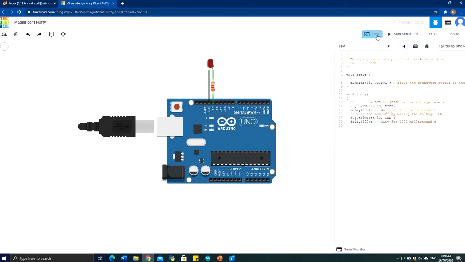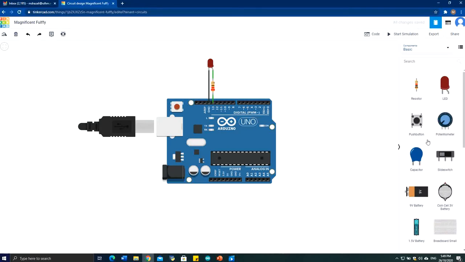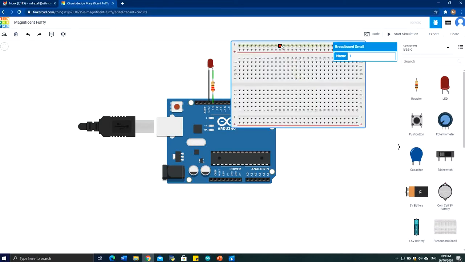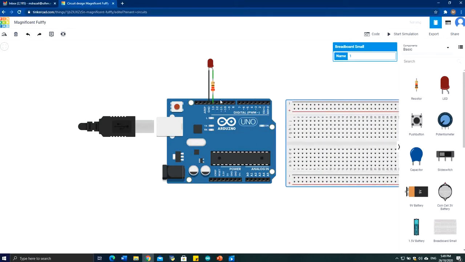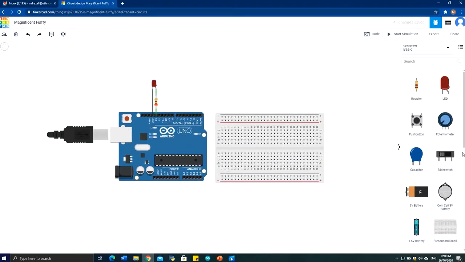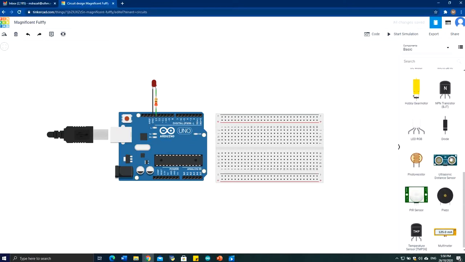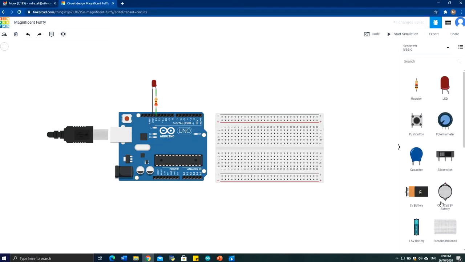So how can we do that? First things first, we need to select the components. So let's go to the basic components. Let's say I use the breadboard. Just put the breadboard near this part. Okay, we have the breadboard, and then we need a push button. So okay, we have the push button here.